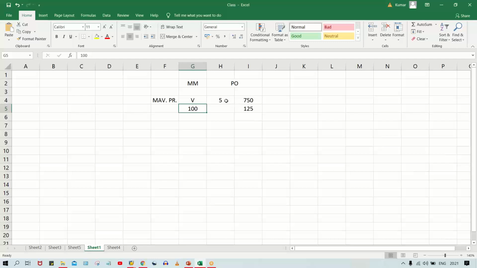Generally, the calculation is the total worth of whatever prices are there, divided by the total quantity. I'll let you know how it is going to be calculated. So here moving average price is going to be, okay, 112.5 generally. So this is what the moving average price is going to be.